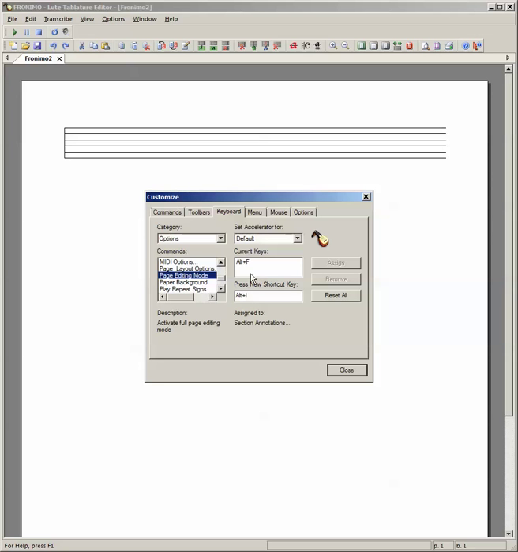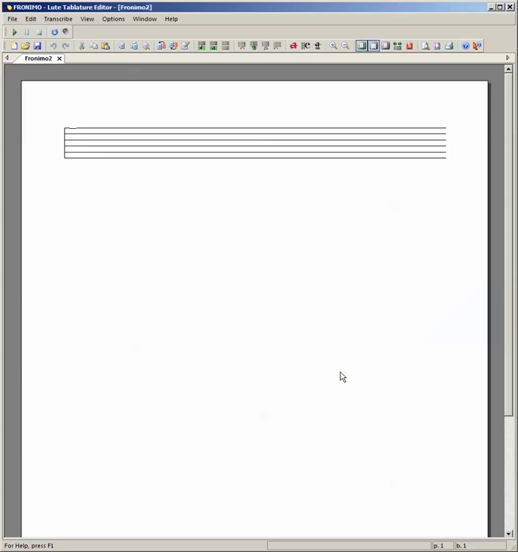I usually start with the line editor, and then when it gets to be time to format things, I go with the page editing. So I do Control or Alt F for that. Those are the shortcut keys that I find extremely convenient. So when you're done assigning all those, you close out of here and you're ready to roll.